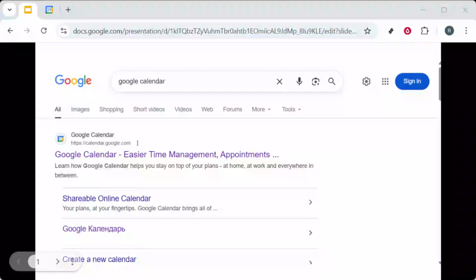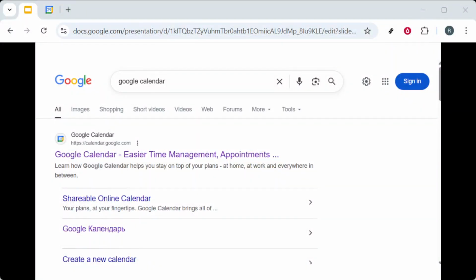In today's video, I'm going to teach you how to add flights to your Google Calendar, both automatically and manually. Stick around to learn some handy tips and tricks to ensure you never miss a flight again.